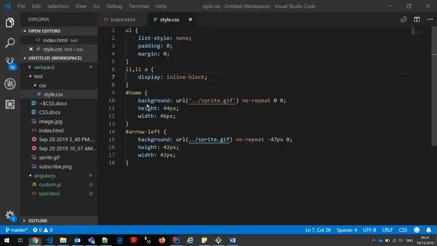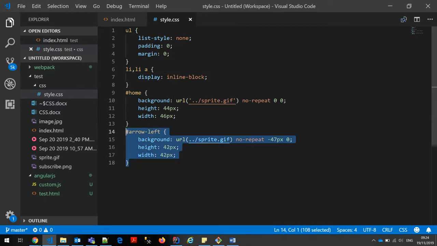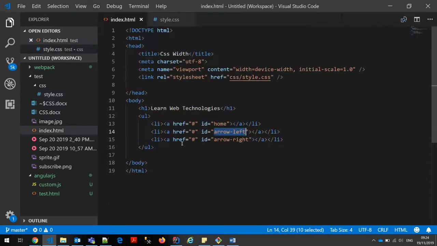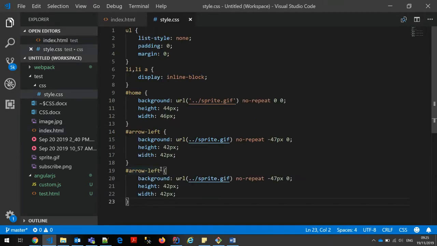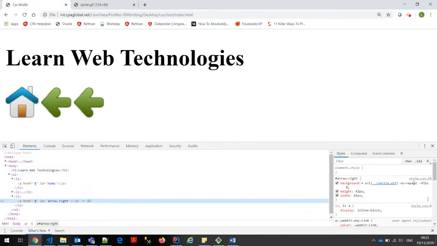Now you want a third one also. So you just copy this and paste it here and add an arrow right, and the id here. Just save and then refresh. Now you just change the position. You have to use this inspect element. Without this you can't imagine what value is coming. So you can scroll up and scroll right. You have to see basically what is happening.